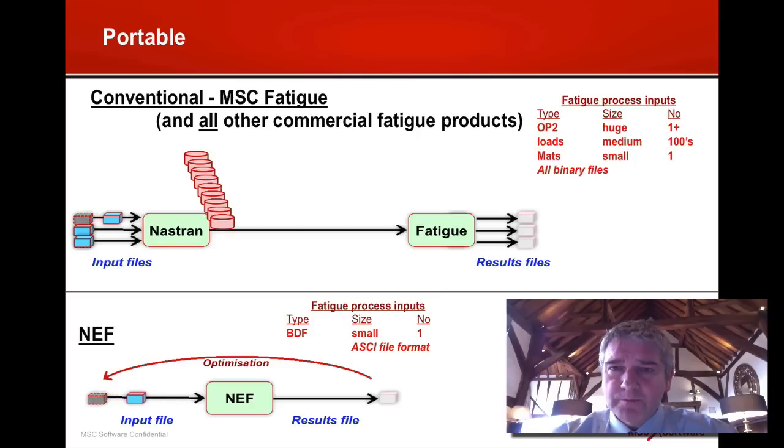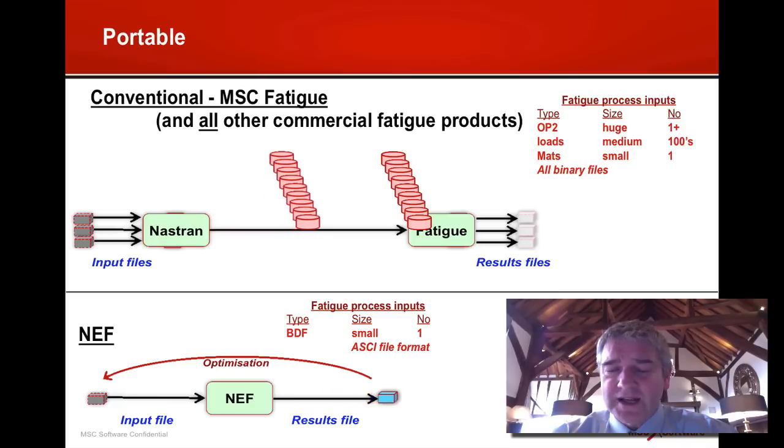It's portable because everything goes into the bulk data file because the whole job is defined there. If you want to send the complete job to someone else in another country or another state, you simply send them the single ASCII file. This is significant in terms of portability and the ability to offshore analysis.